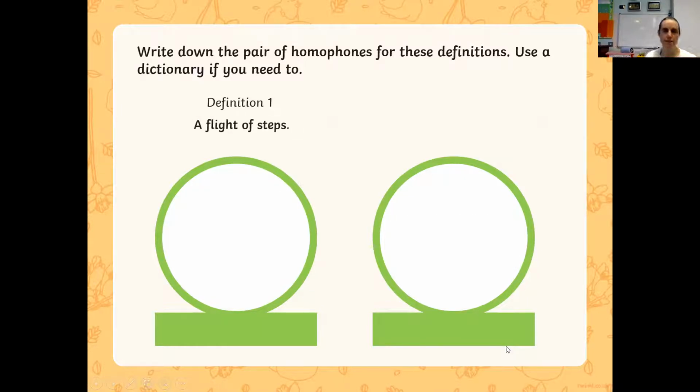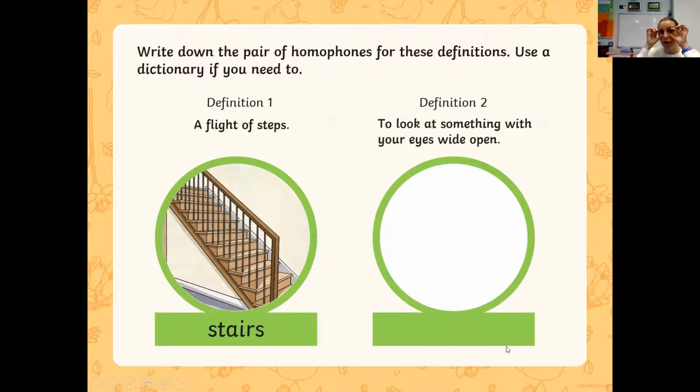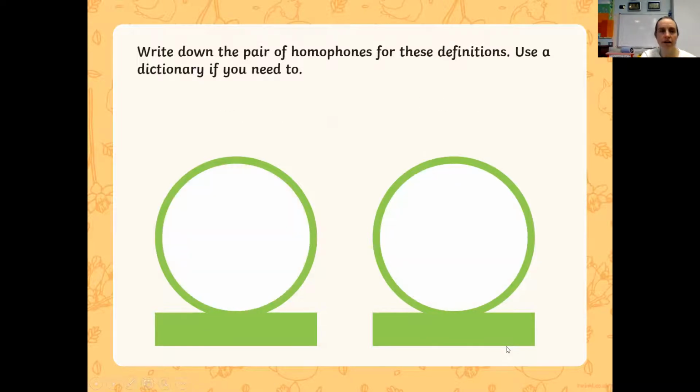Right, so another word for a flight of steps. I wonder if you can think what we call a flight of steps. Well done if you put stairs, S-T-A-I-R-S. So to look at something with your eyes very wide open is going to be, with the same sound as stairs, stairs, but spelled S-T-A-R-E-S. Well done if you got that one spelt correctly.